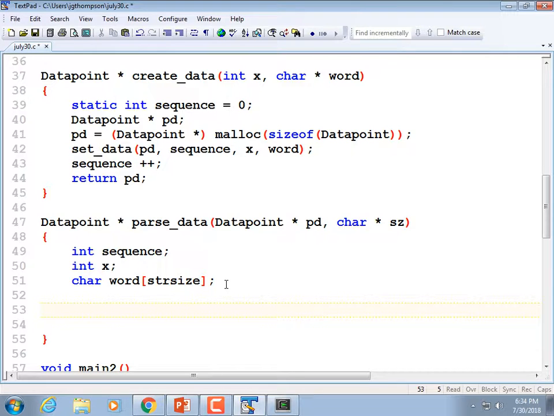Now when we're parsing our data, when we're pulling this data in, I don't think I want to call CreateData. And the reason why is that it's always giving it a new sequence number. But what if I want to preserve the sequence number that we read from a file? So I think I'm going to malloc again rather than reusing this function.